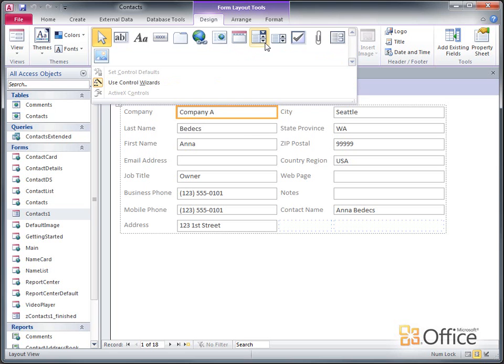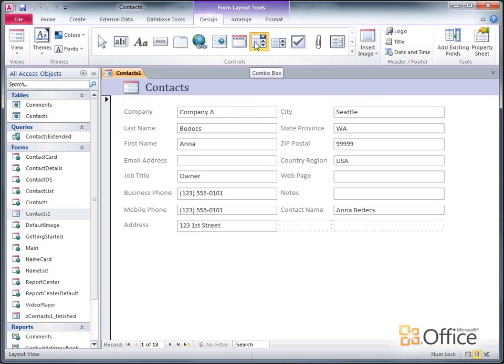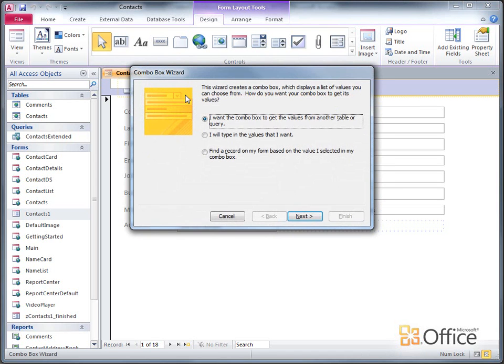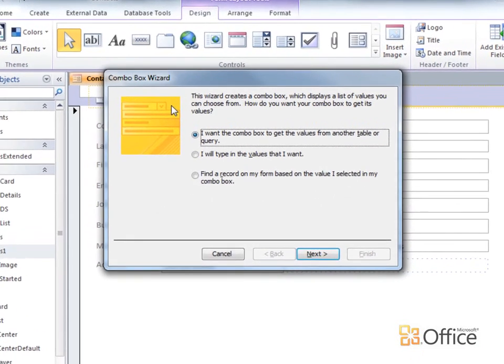In the Controls Gallery, click the Combo Box control, and then click on the form where you want to place the Combo Box. This kind of control usually works best in the form header section, so I'll place it just under the title of the form. If you get a security notice dialog box at this point, go ahead and click Open to start the wizard.